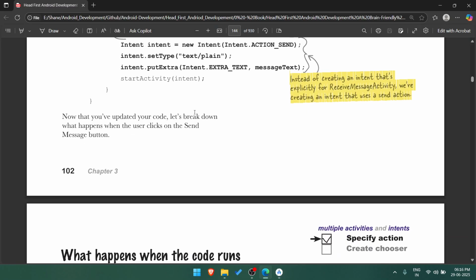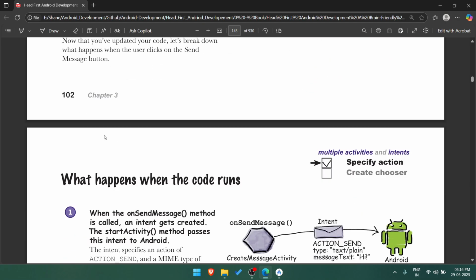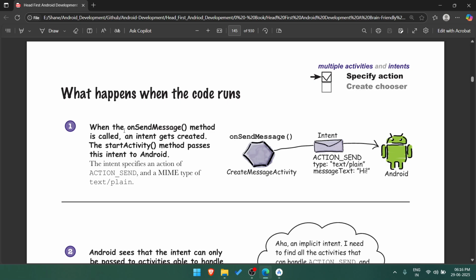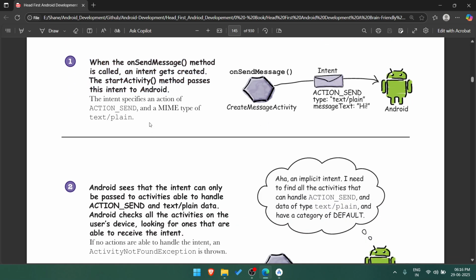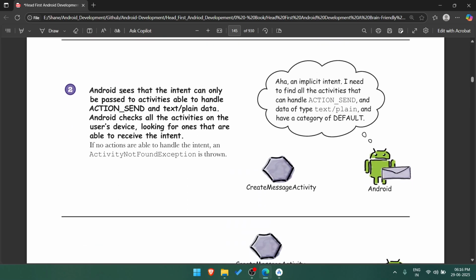Now that you've updated your code, let's break down what happens when the user clicks on the send message button. When the onSendMessage method is called, an intent gets created. The startActivity method passes this intent to Android. The intent specifies an action of ACTION_SEND and a MIME type of text plain. Android sees that the intent can only be passed to activities able to handle ACTION_SEND and text plain data. Android checks all the activities on the user's device, looking for ones that are able to receive the intent. If no activities are available, an ActivityNotFoundException is thrown.